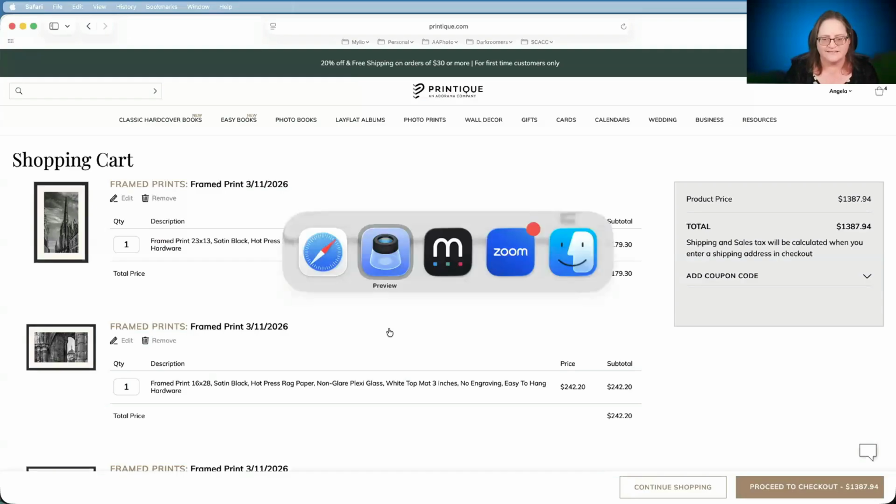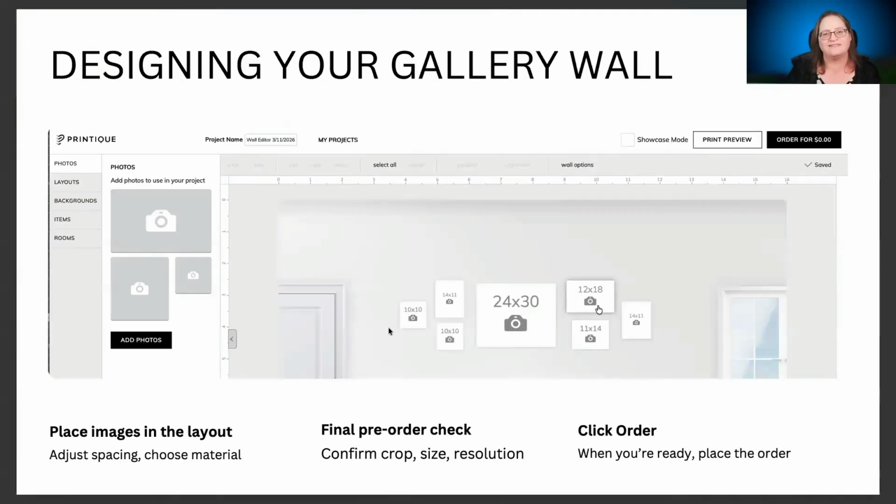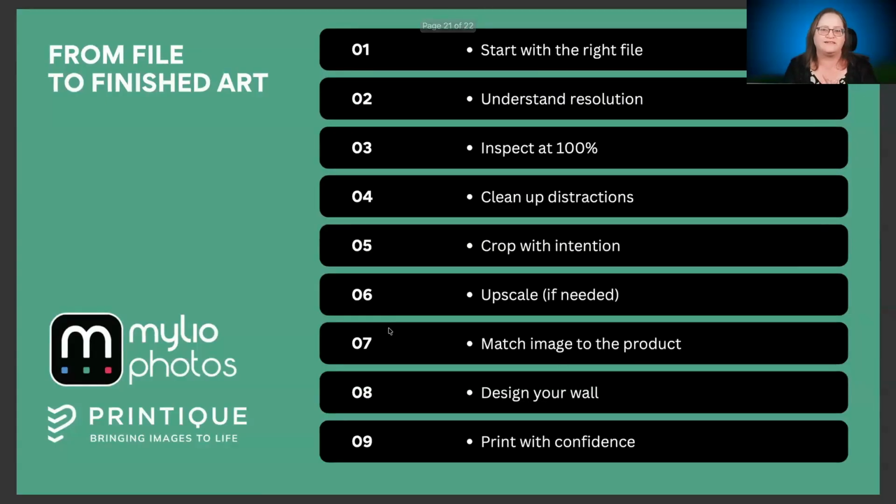Awesome. That's always nice. And that's something you don't get a whole lot these days, actually talking to humans. So, to recap this whole process of creating your own gallery wall, first thing you want to do is start with the right file.